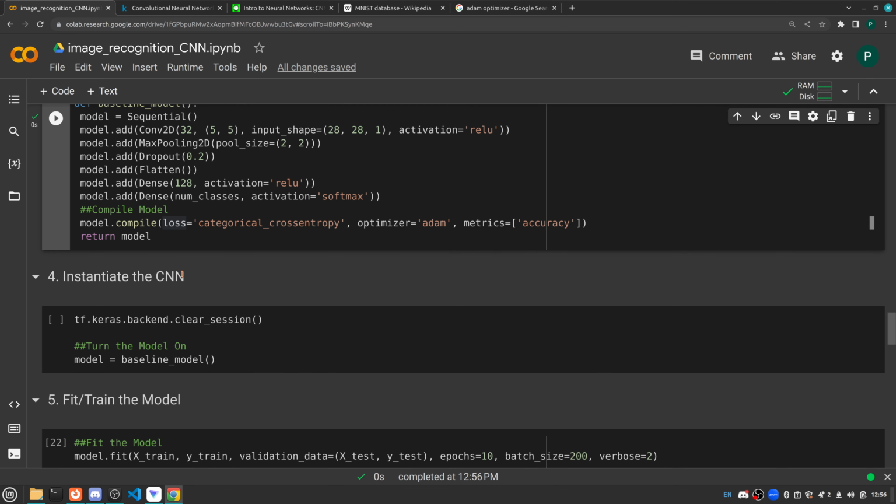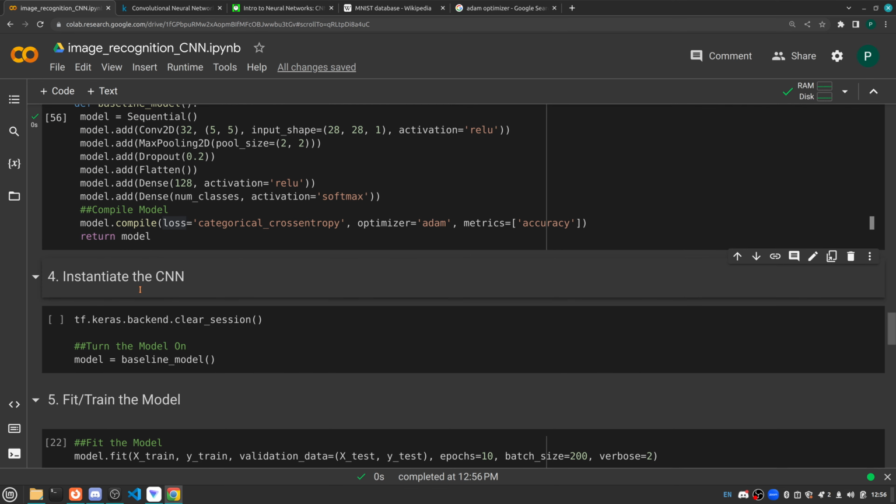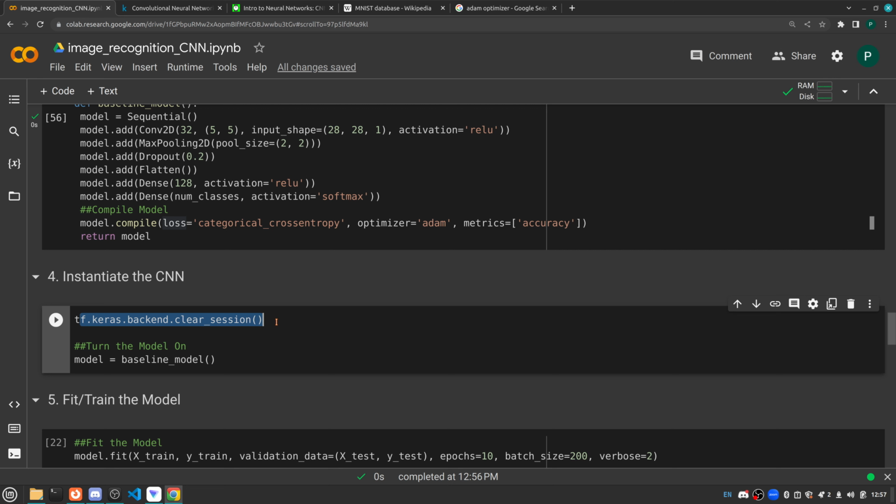Now we're ready for step 4 of our pipeline. We're going to go ahead and turn on our convolutional neural network. So the first thing we're going to do here is call in TensorFlow Keras to clear the backend, so to remove any possible models that we may have just sitting in our workspace.